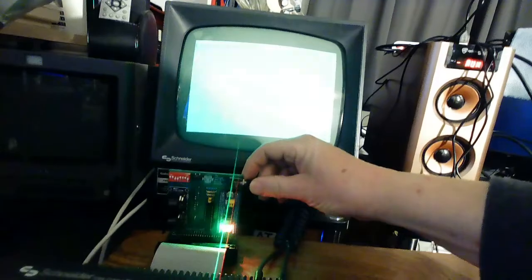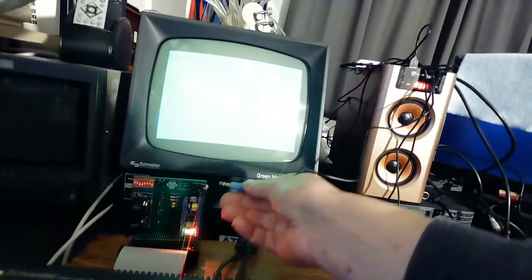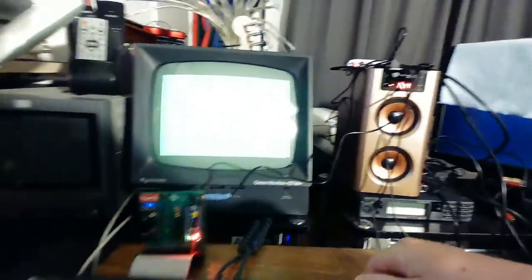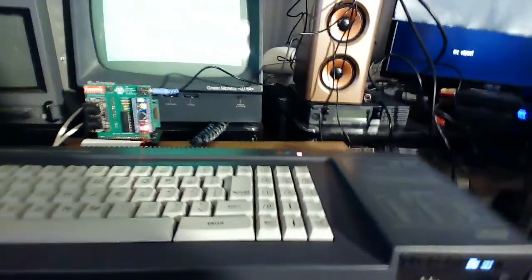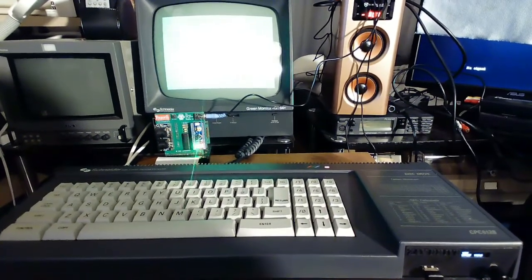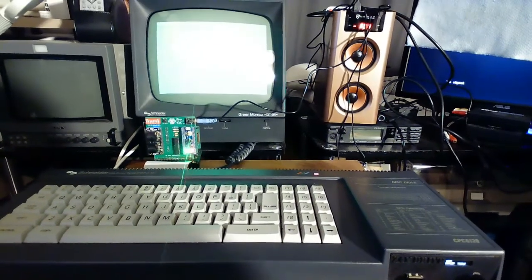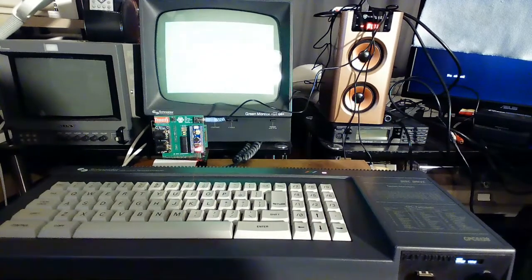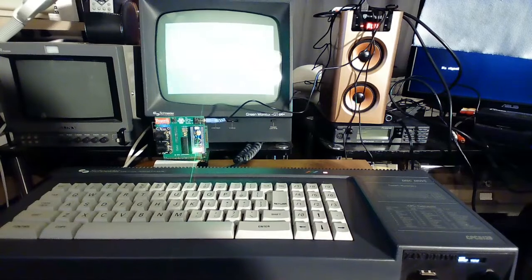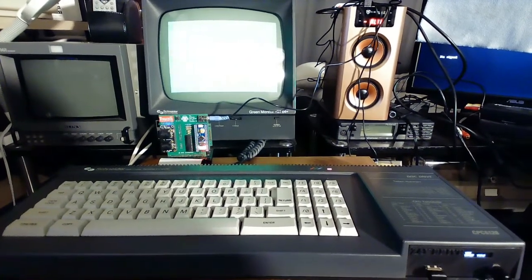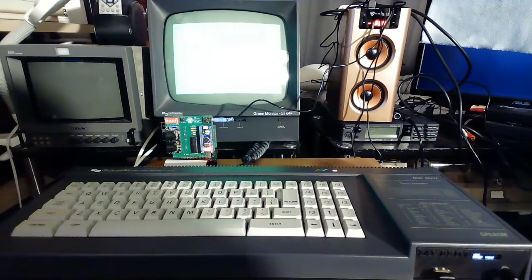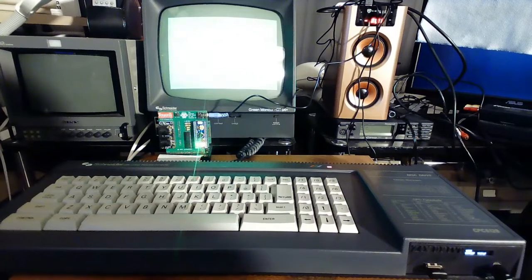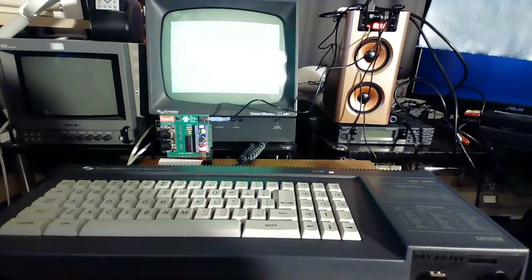I also have the amplifier here. Gotta find the right cable. Yeah, that worked well, I would say.